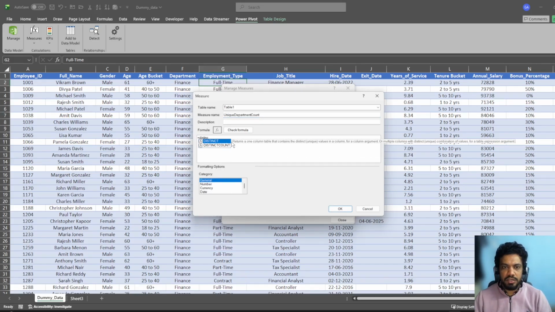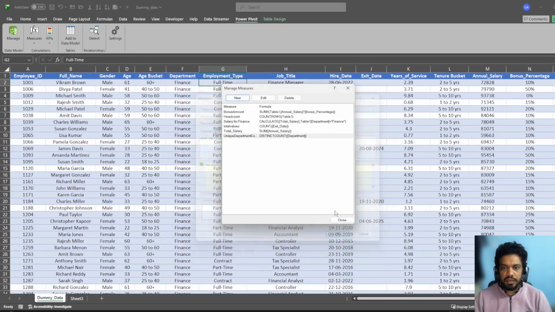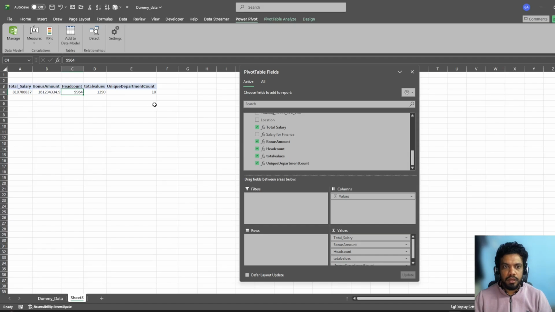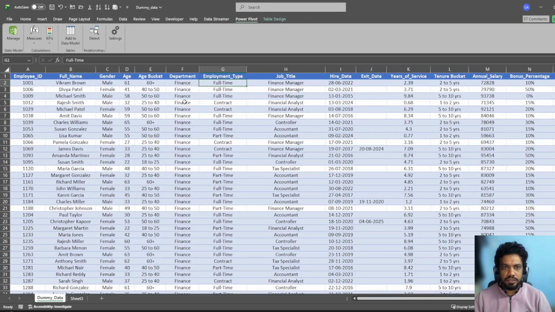As I was saying, distinct is a separate function, but we are not looking at that now. Distinct count, and the column name is department. Let's close the bracket and check the formula. Okay, all right. So let me see that unique department count. It gave me 10 only, so we can cross-check that.